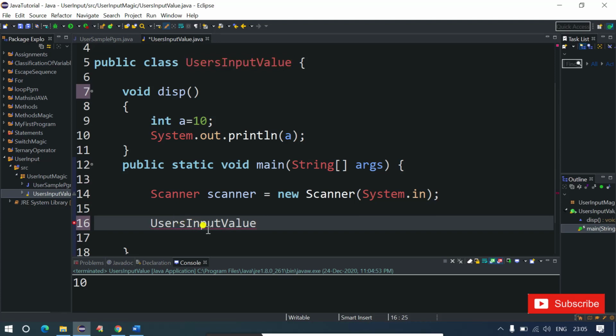So I'll just use the class name. The syntax is very simple. Class name, and here you will have to pass a variable. It could be anything, sc or something. Now you will have to use new, because new is a keyword in Java which we use to create an object.